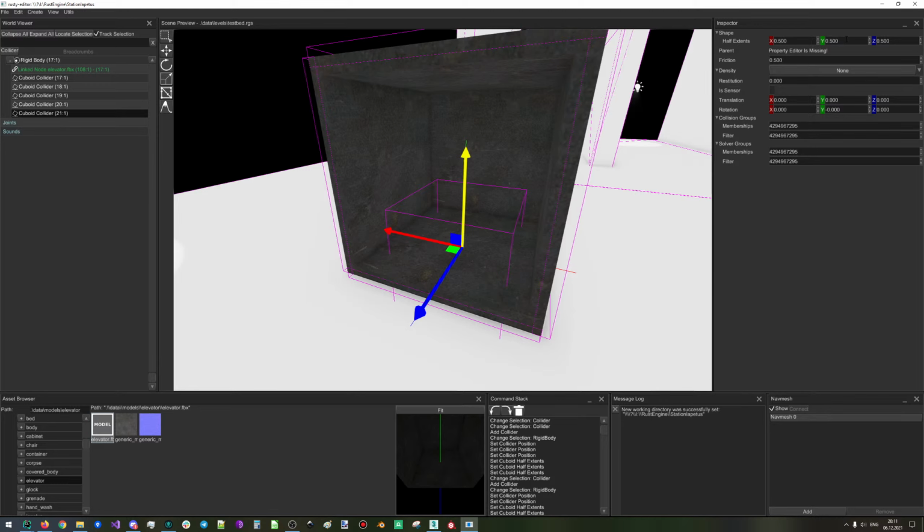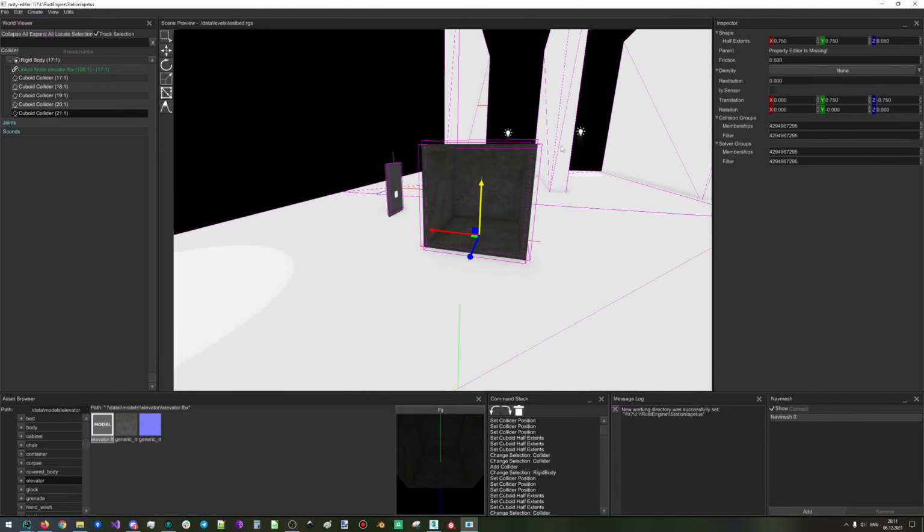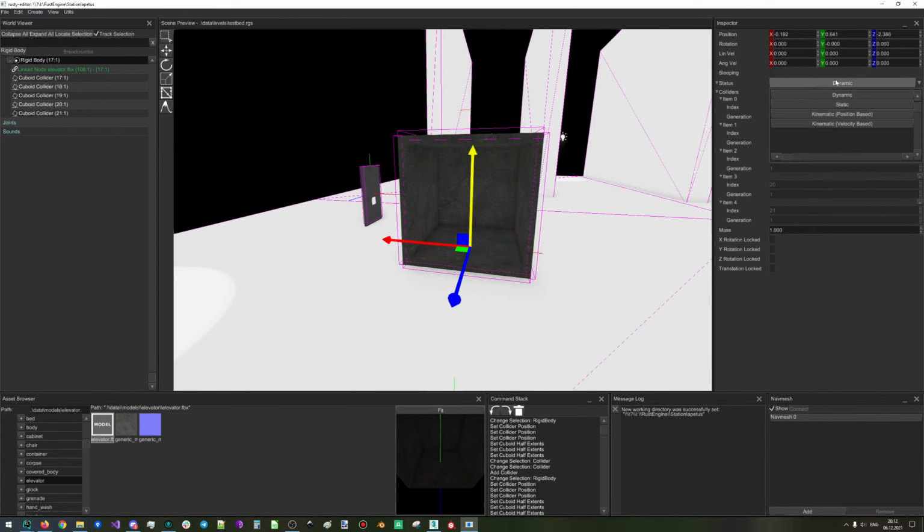Let's see how it will be like 75, and that will be like so, and the translation will be 75, 0.75, and that will be 25. Nope, minus. Oops. Yeah, it's finished finally. And that will be, probably, a static body.